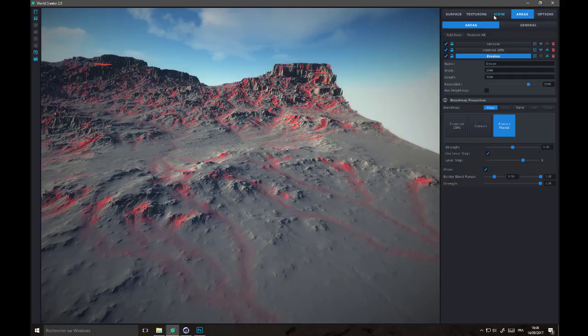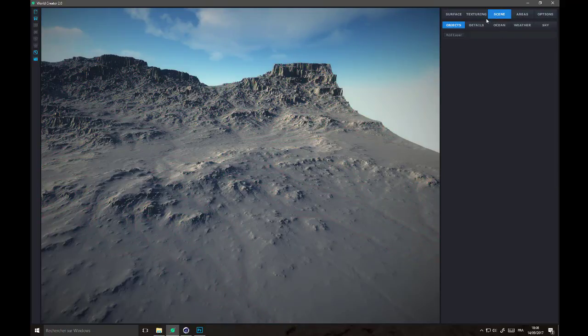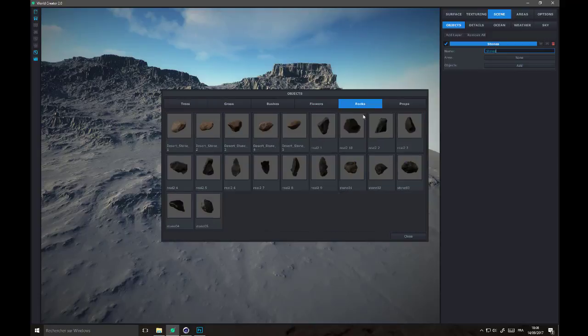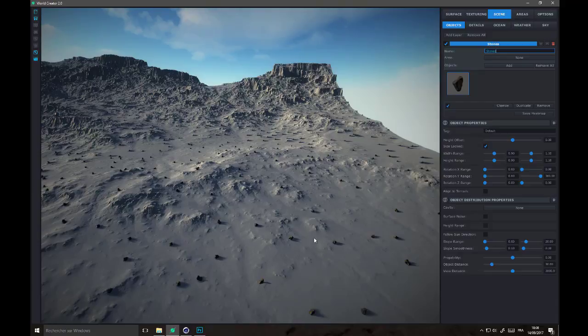So in order to have a distribution of stones, we will add an object layer, call it stones. We don't actually need to rename it, and we'll add some rocks. The first one, for instance. It doesn't actually matter which rock you choose. So the rocks are distributed on all the terrain except on steep slopes at first.